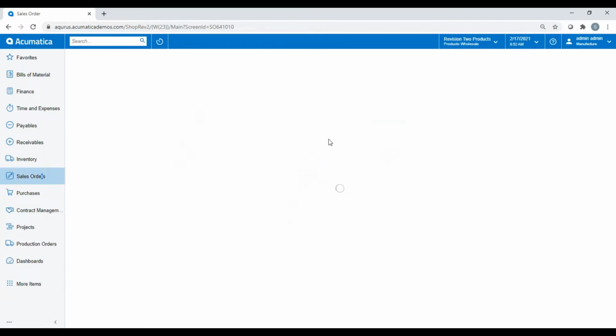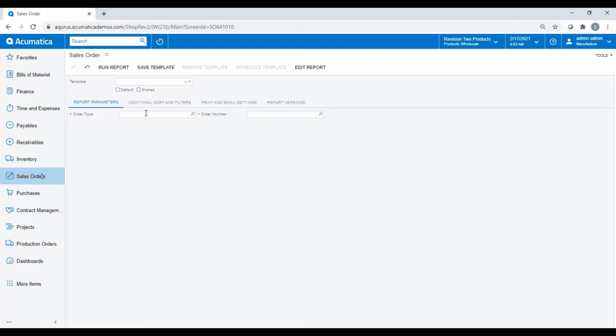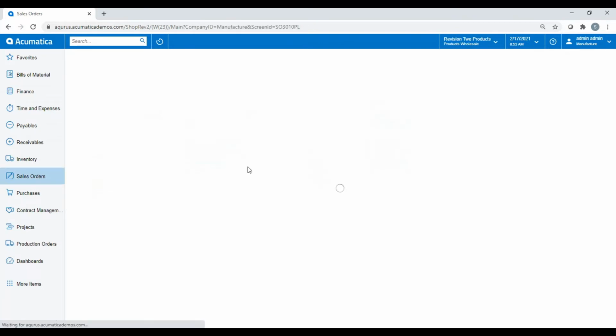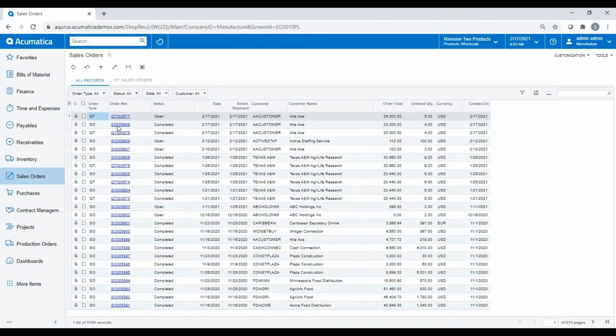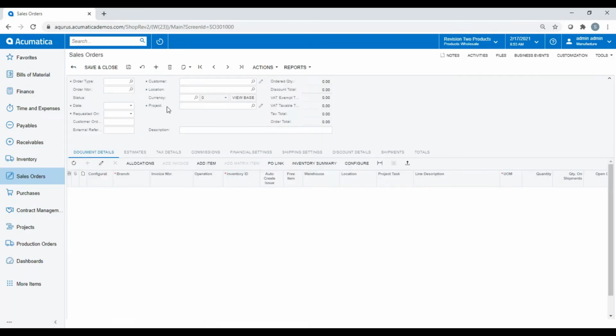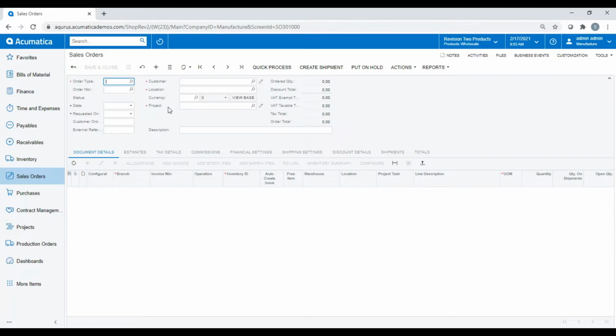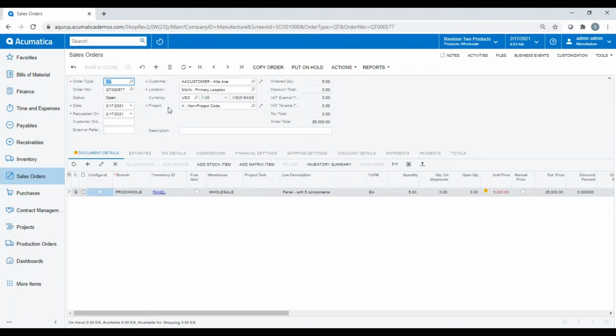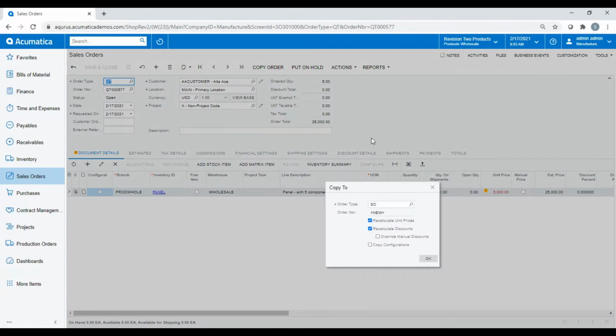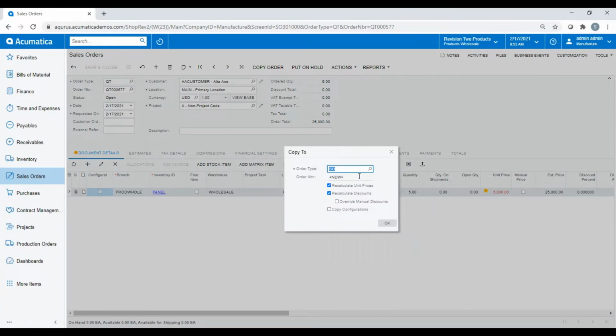So I'll go back into our quote that we just created. Here we can see the order type is QT, specifying that it's a quote. Now let's say a couple of days has gone by, the customer has accepted the quotation, and now they want to create an order. What we'll do is click on Actions, and we'll copy this order now to an SO type, which is a sales order type.